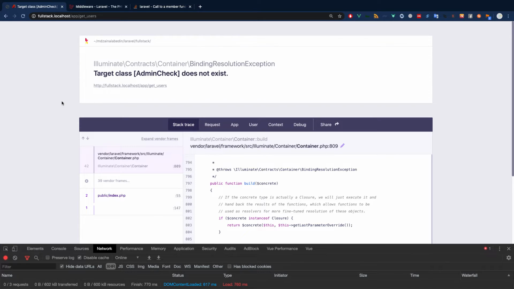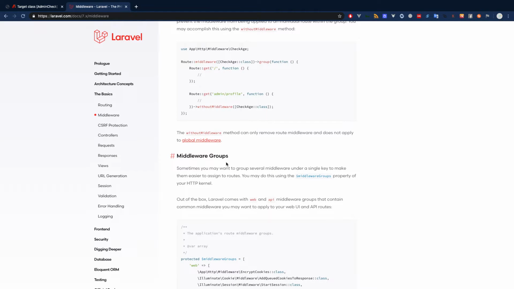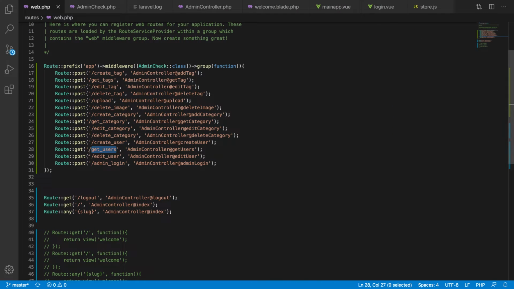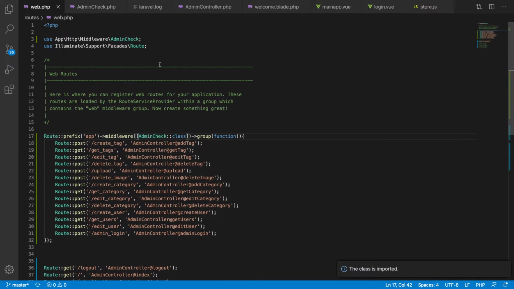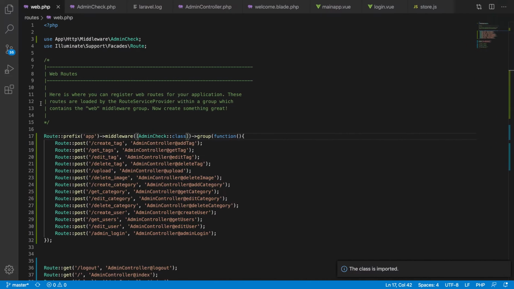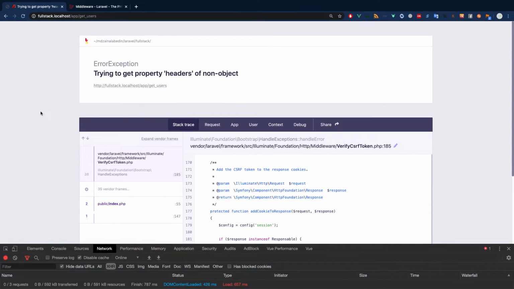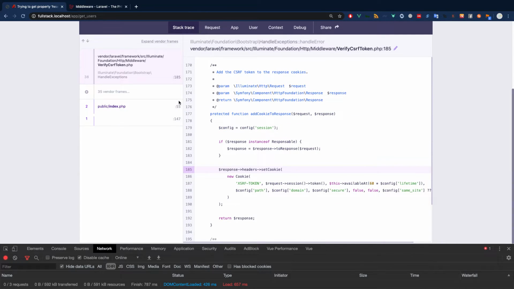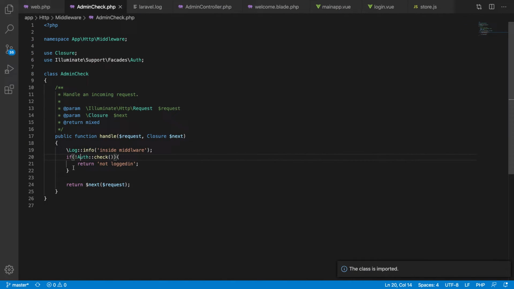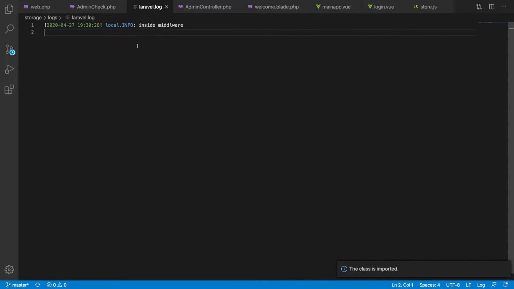Admin check doesn't exist, target class. Okay, so target class doesn't exist, it says. Okay, we have to import that class. And yes, simply because we are accessing this one, you have to import that as well. Headers of non-object, where is this header coming from? Maybe this one. Now let's go ahead. Here we go. Inside middleware. Okay, so it's getting run.